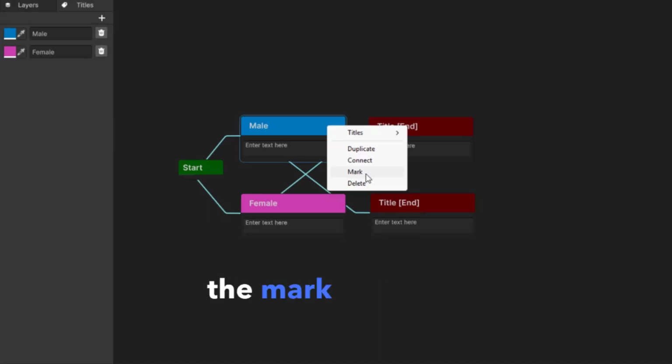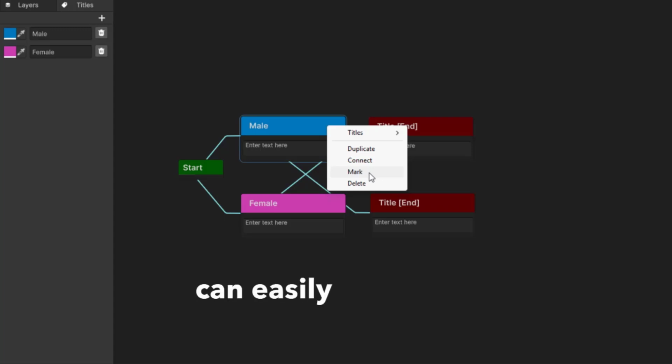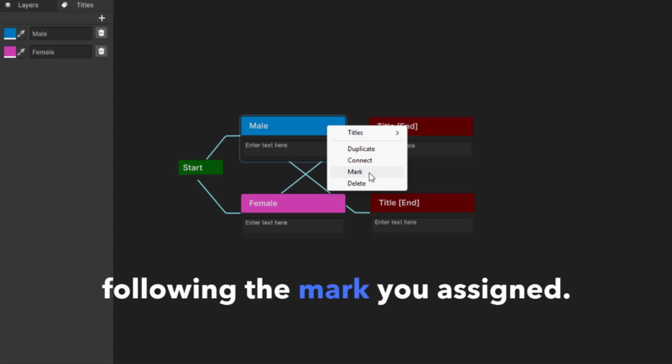Let's do the same for the other node now. Alright, what does the Mark option in the right-click menu do? This option allows you to mark any node and later determine the stage of the dialog through code. For example, if you want to change a character's appearance when a specific dialog appears, you can easily do this by following the mark you assigned.